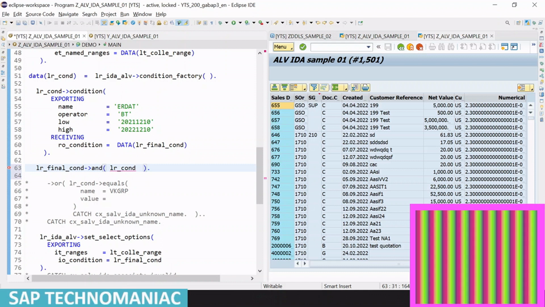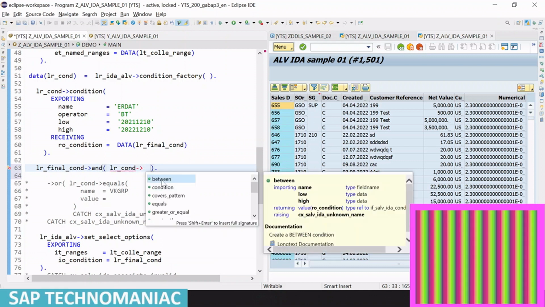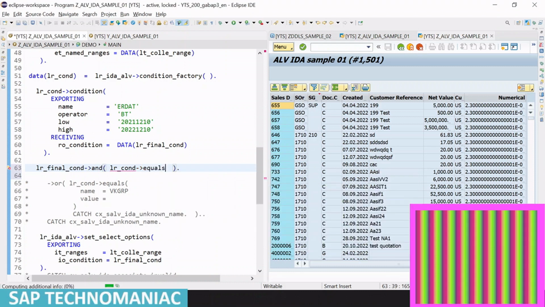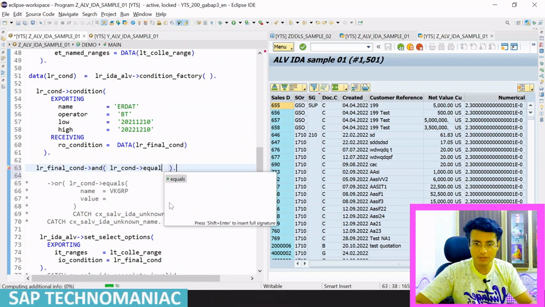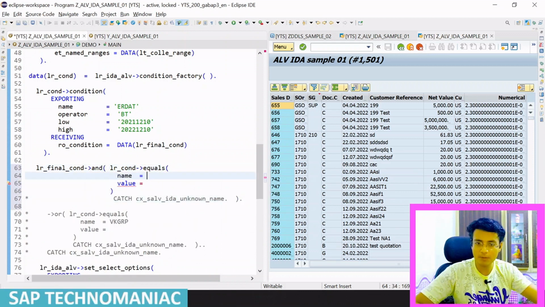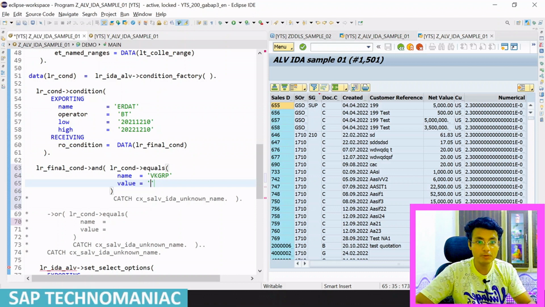So LR underscore condition, you can do control space, and I can do the equal conditions, equal. So in this case, you have to just do control enter. You have to pass the name and value. As I told you, we have control VK group here. Control V you can pass, and the value I want to pass is 210. Let me see how the result looks.